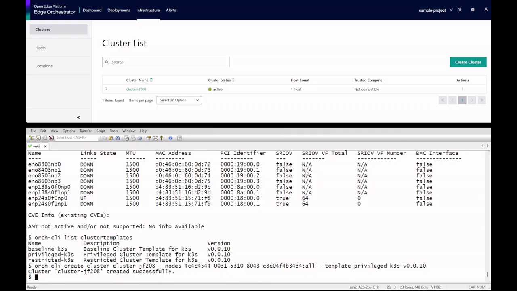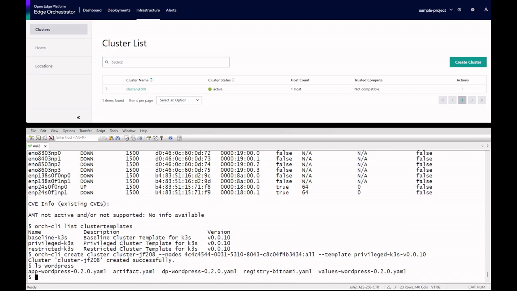The cluster is now active. The next thing to do is to load an application into our catalog. There's several different ways to do that. The way that I like to do it is to describe my application as a series of YAML files. So I have created a set of YAML files for WordPress.